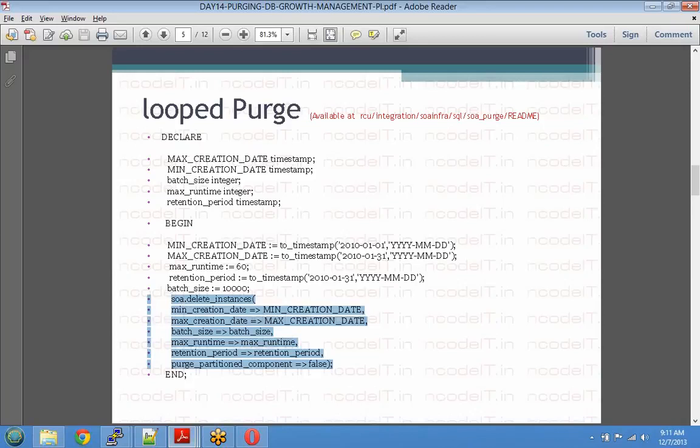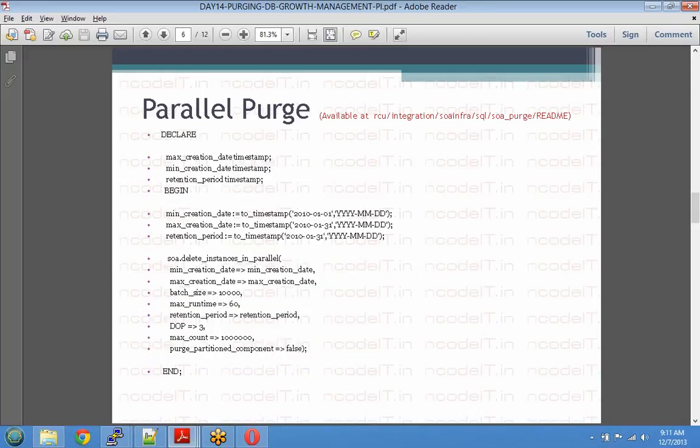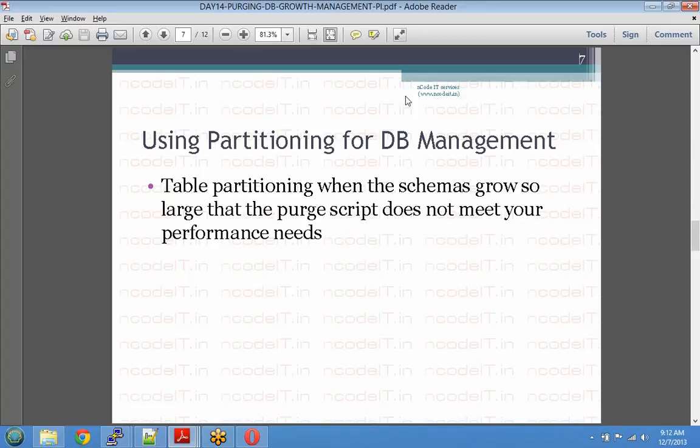So delete instances and delete instances in parallel. Those are the two things. Looped purge and parallel purge. Now, as I told you, the business strategy or your purging strategy is to run a looped purge for a couple of hours every day and run a parallel purge once in a week or once in a month to remove everything that is left out on a daily basis. So that's a general purging script. But another way of managing your DB growth is by partitioning.